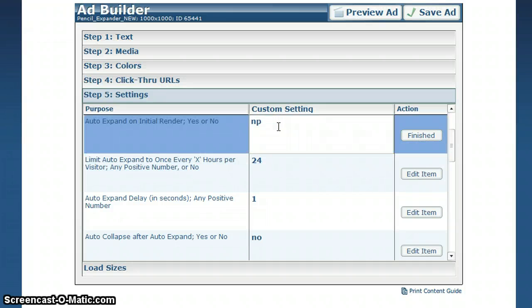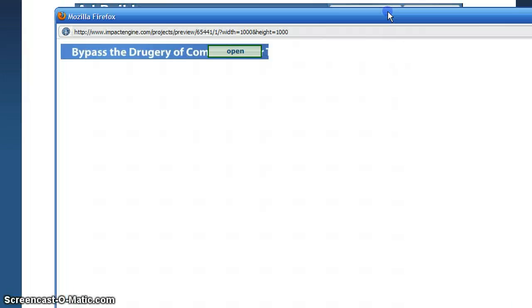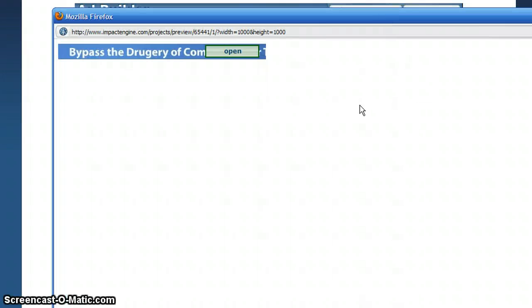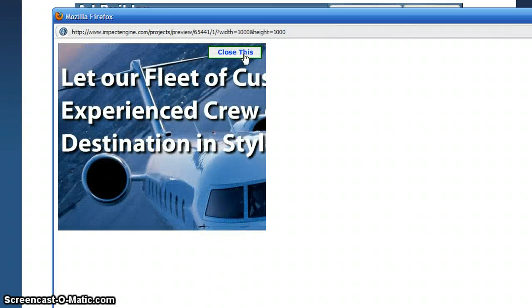So if I set this to no and click preview, anytime this ad appears on your page, it's always going to be in the collapse state, and the only way to open it is to actually click on the button itself.